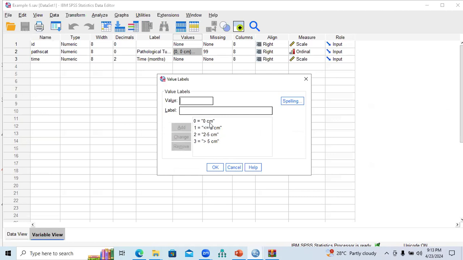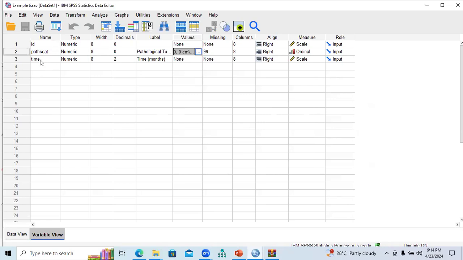0 indicates 0 centimeter tumor size. 1 is equal to less than 2 centimeter tumor size. 2 indicates 2 to 5 centimeter tumor size, and 3 indicates greater than 5 centimeter tumor size. So this is basically the categories of your tumor sizes in case of breast cancer. There are four categories of tumor sizes, while the other data is related to the time period of survival.